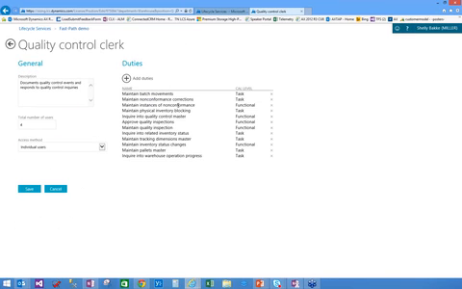Now I'm starting to see all of the out-of-box duties that we assign to the quality control clerk. I can also see per each duty the CAL from a license perspective that's required. Now I could come out here to these duties or this role and I can make changes. I could say that for this duty, and I'm just going to make some silly assumptions here, they never have to maintain master pallet, so I'm going to get rid of that.